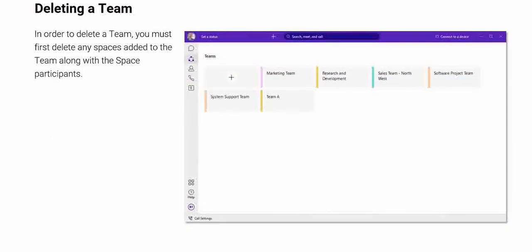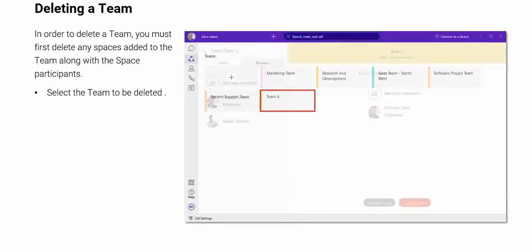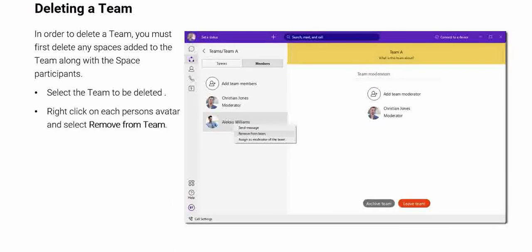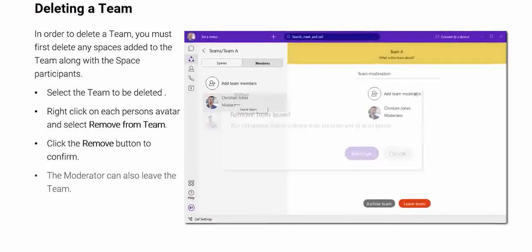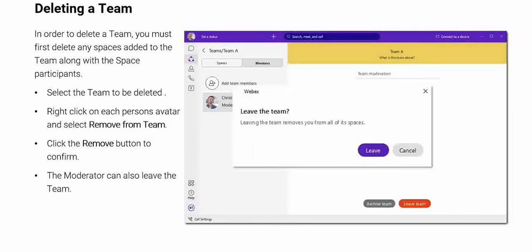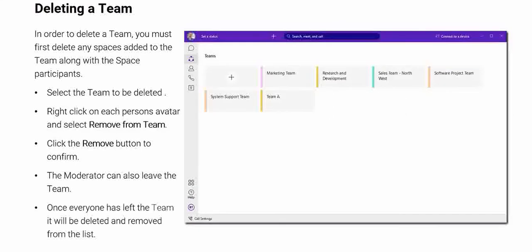To delete a team, you must first delete any spaces added to the team, along with the space participants. To do so, select the team to be deleted. Right-click on each person's avatar and then select Remove from Team. Click the Remove button. The moderator can also leave the team. Once everyone has left the team, it will be deleted and removed from the list.